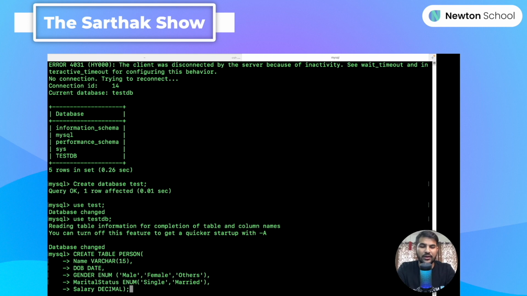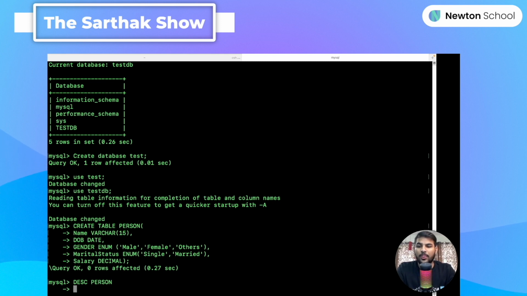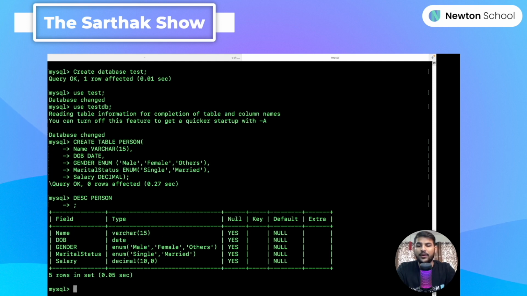Let me just enter this. Yes, we have created. Now I can write DESC person. Right, now it shows that these are the fields, these are the data types, and then we have null and default values which are mentioned over here. So the values can be null, and there is no default value that we have mentioned right now. So this is how we have created a table.